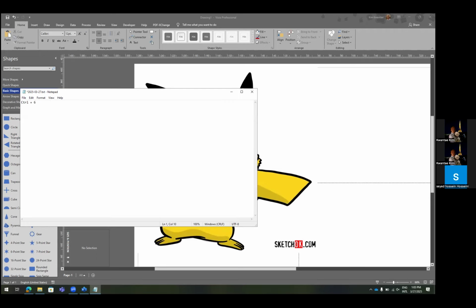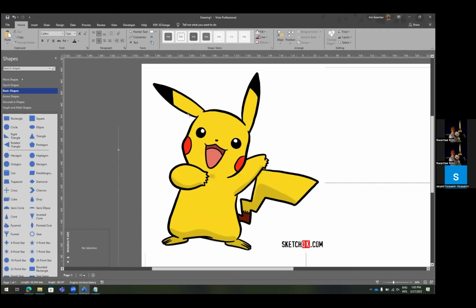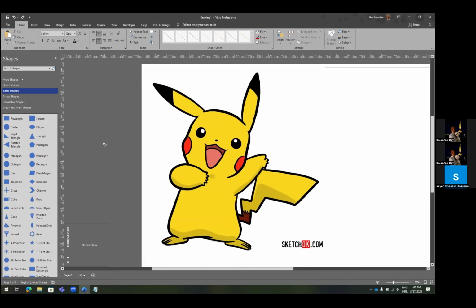Okay, so the first shortcut I want to point out is Control 6. It means make a line. If I do Control 6, you can see that the cursor changes, right? If I click here, nothing happens. But if I click and then drag to the other side, then you can draw a line.